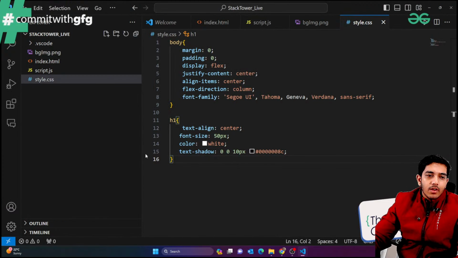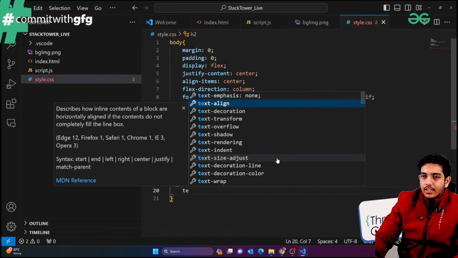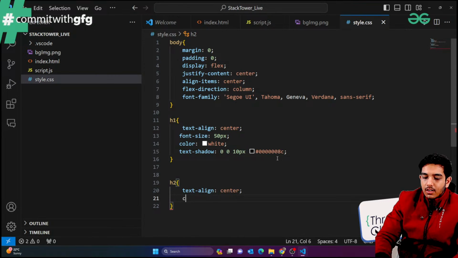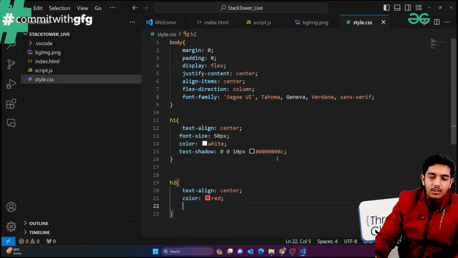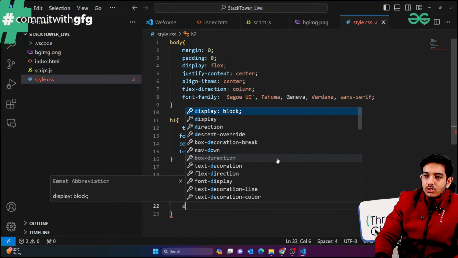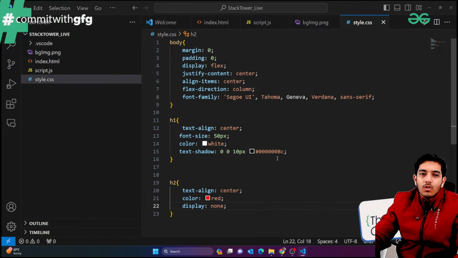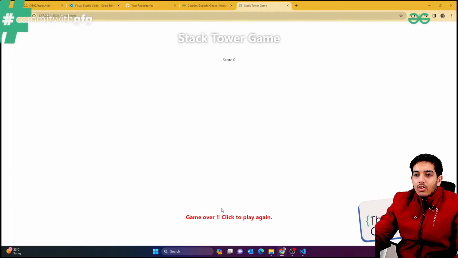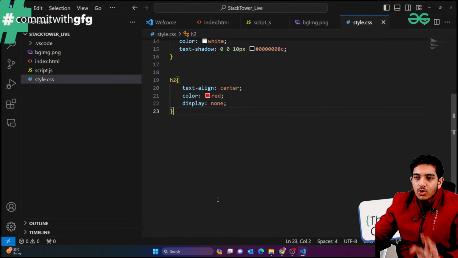After this, we're gonna have the h2 tag also, that is the game over text. So I'm just going to write h2, and I'll again say text align would be center, and then the color would always be red for the error. Initially it won't be shown, so I'll just make the display as none. But when there is game over, then only I would show that. You can see right now the game over is gone. If I show this, you can see right now it's here. Whenever there is game over, then only I would show this. So right now I'll just make the display as none. That means I won't show this.